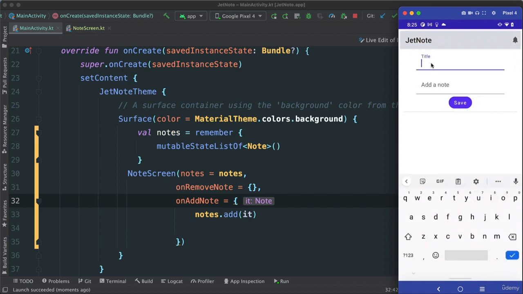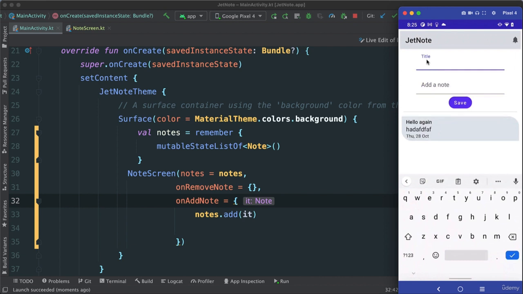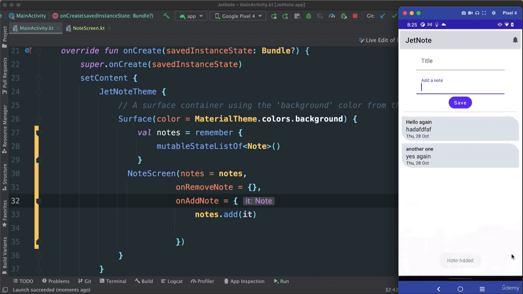Okay, let's see if this works. Hello again, some gibberish. Let's say add, and voila, it works, right? We can say another one again and add, and it is indeed working. All right, it works perfectly. We have the notes and clickable is working. Now let's go ahead and add the remove.